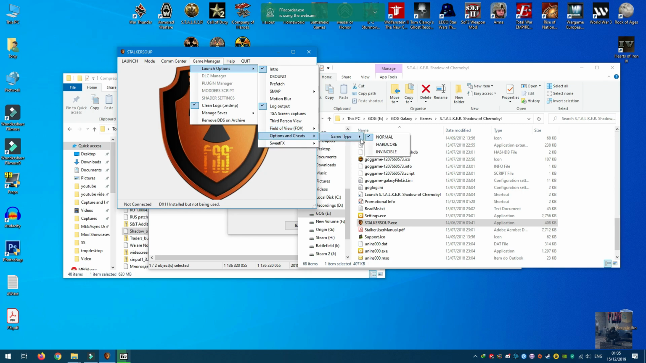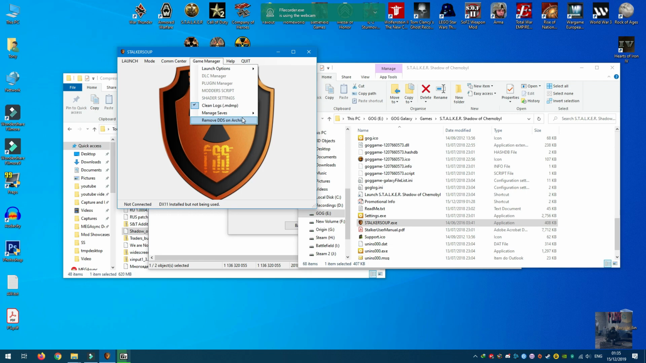Then you have this, mine is normal. Then you have sweet effects, if you wanna use sweet effects, but I don't use them. I had bad experience with at least two faulty GPUs. Yeah, that's pretty much it.